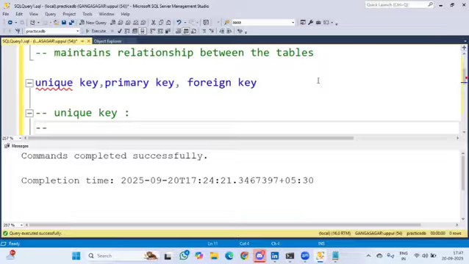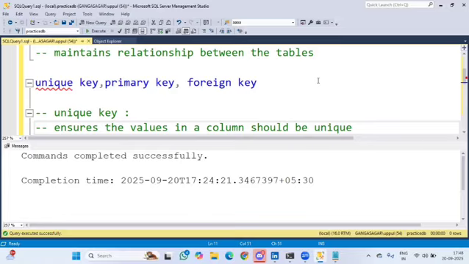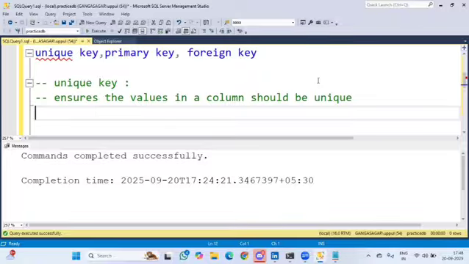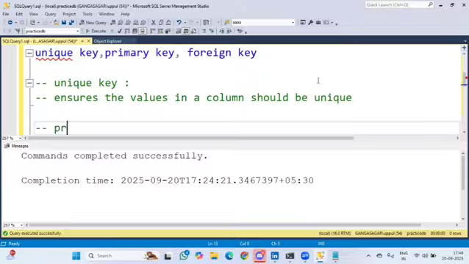Unique key ensures the values in a column should be unique. Means whatever data we are inserting into the tables, each value should be unique. Means that no duplicate value should be allowed. Coming to primary key, I will explain with practical examples at the end of this video. First, we understand the definitions.